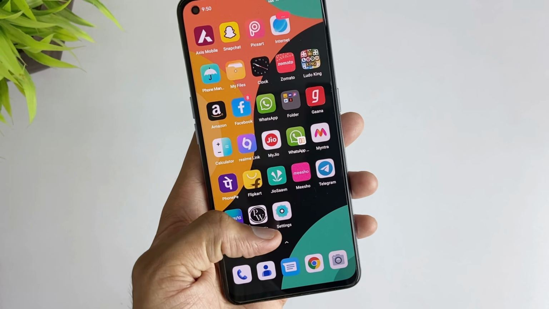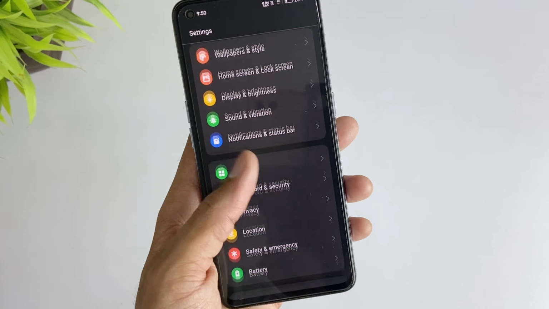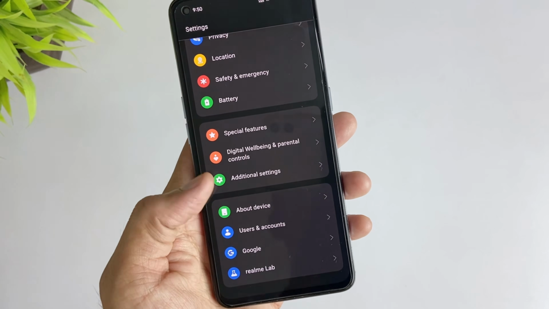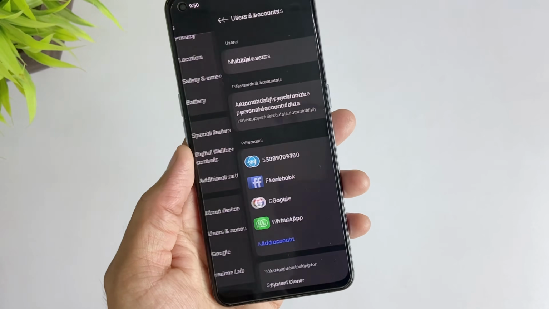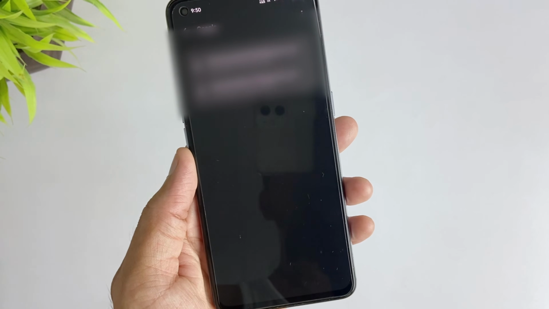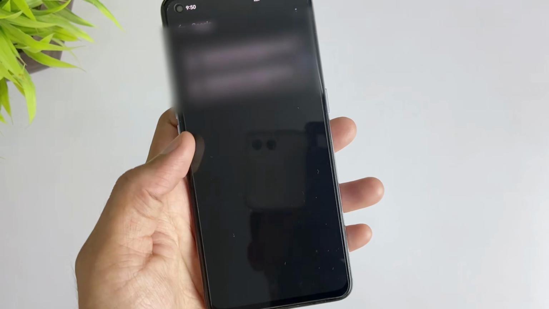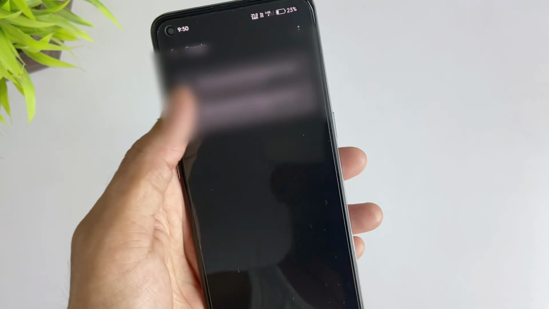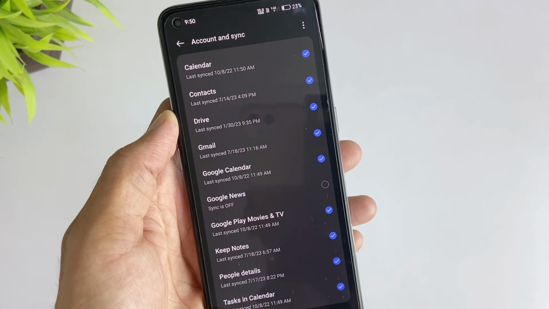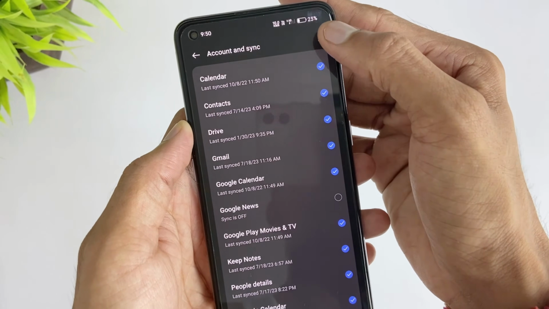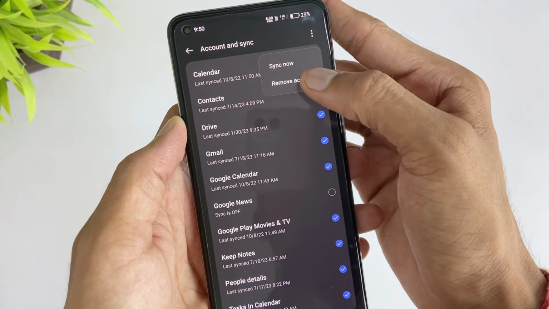Here in the first method, open the settings of your device, then go to the accounts and backup option, and here you'll find all the accounts. Select the account and then hit the three-dot option. Then hit the remove account option, and it may ask for the screen password.